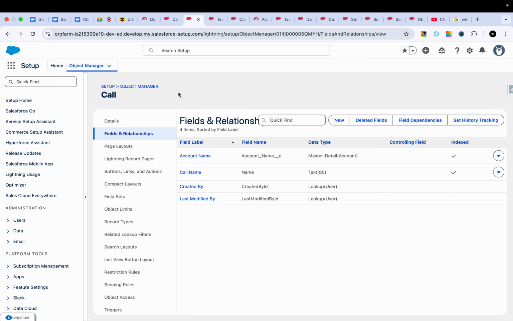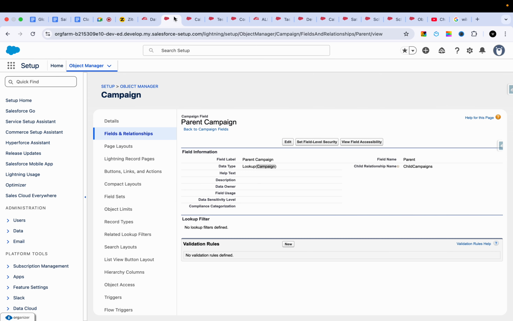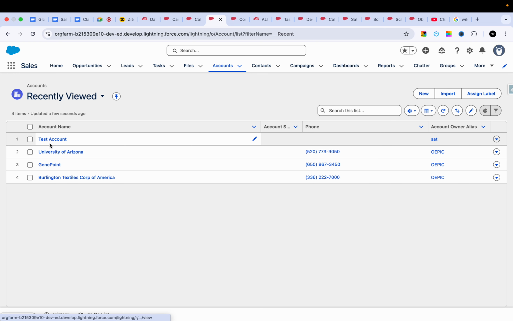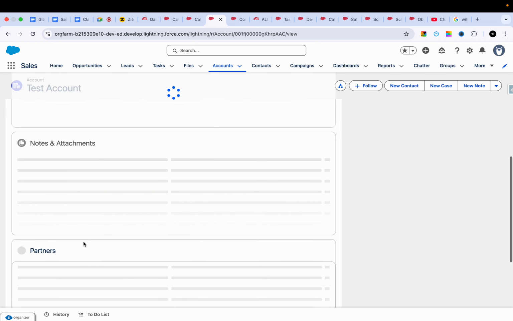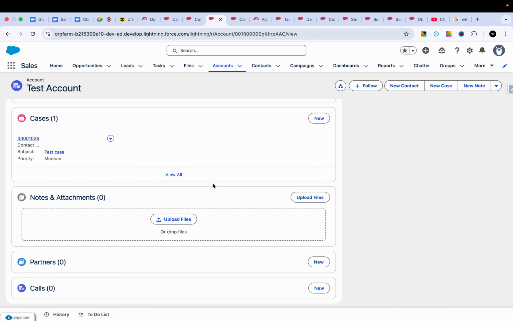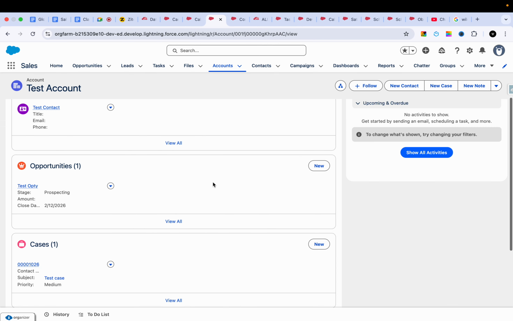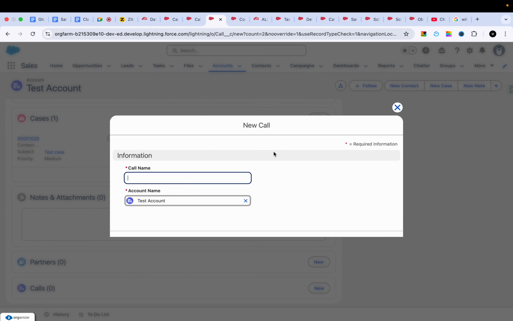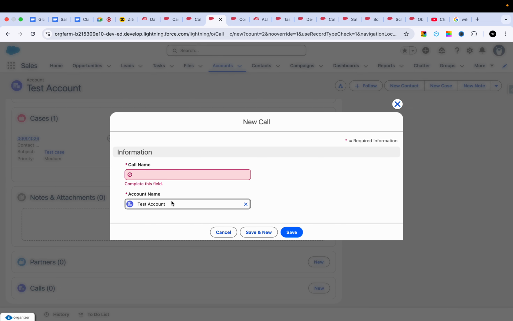So what you need to do is, I will show you. We will see how we can create the call once we have created this field. If I go to the account, the test account, I'm trying to create a call now. Okay, where is call? Yeah, calls. So here the call name is okay, fine. This is just an account call I can put.